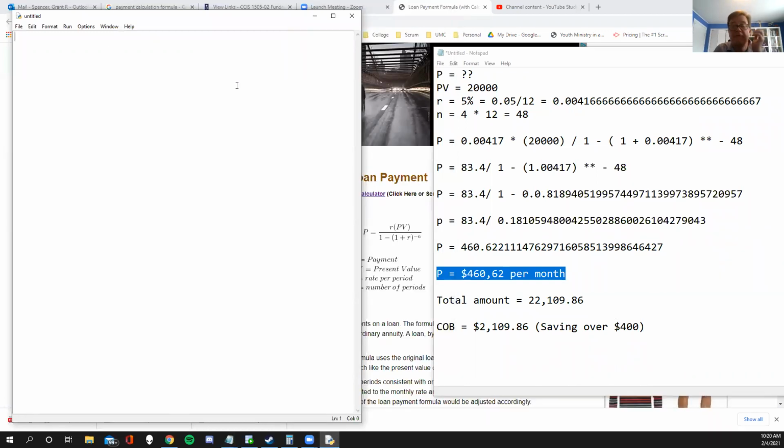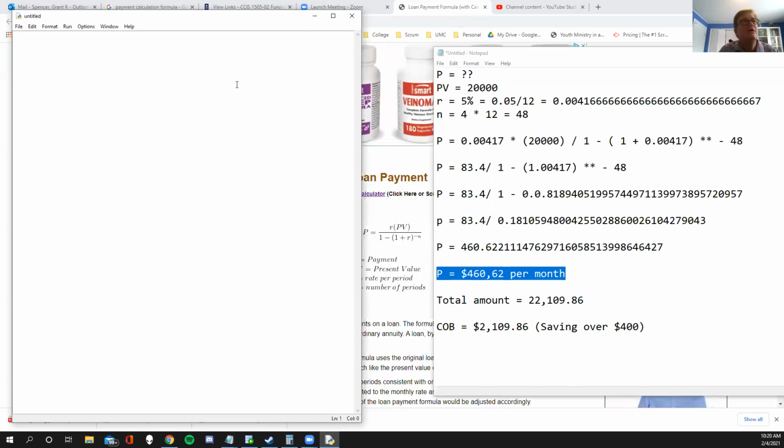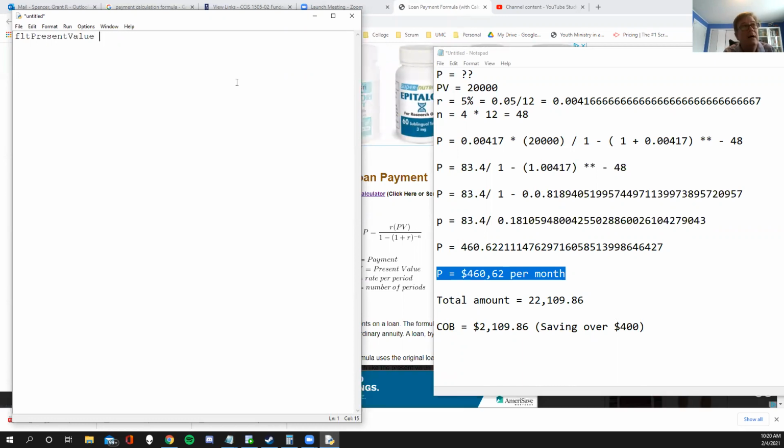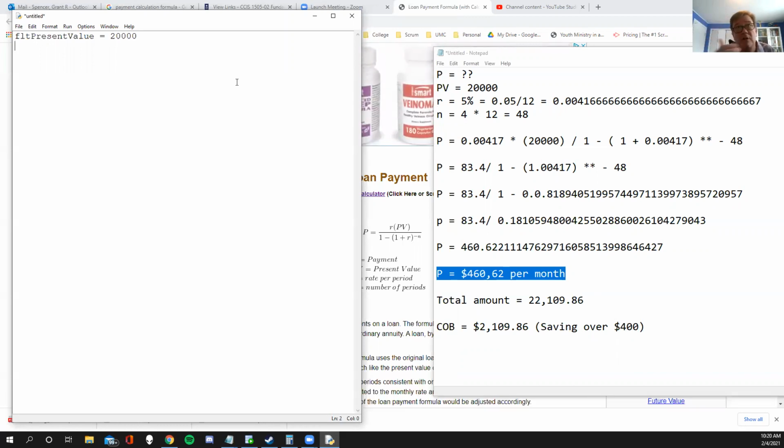What I first want to do here is capture my values. So I'm going to create variables which I'm going to rename, because of course I don't want to have PVR, I want to actually have real variable names. So I'm going to have a float present value, and the present value is going to be equal to 20,000. I'm hard coding it to follow my example, so I know I'm actually right.